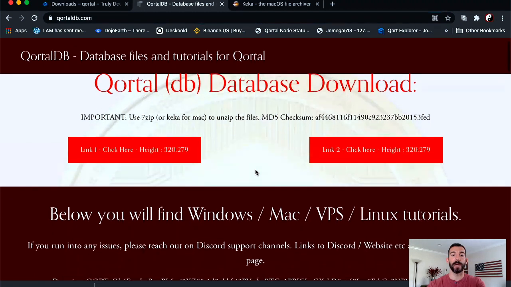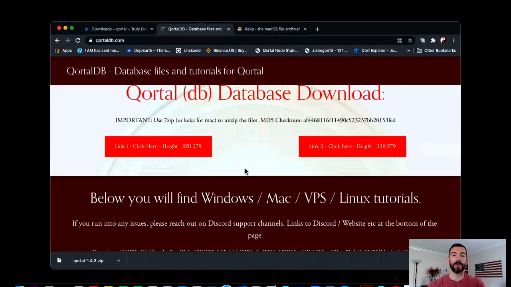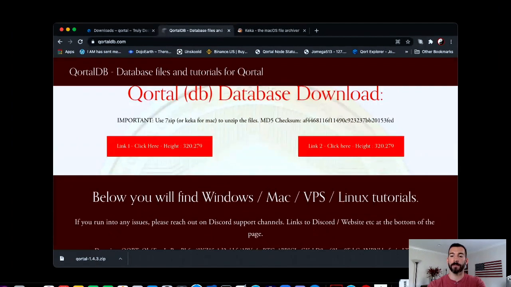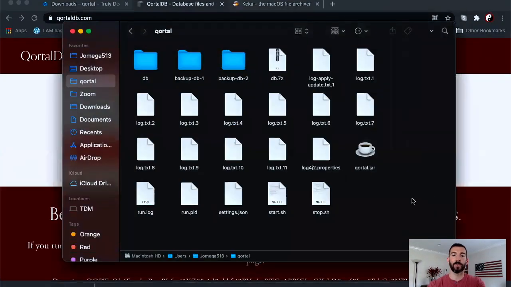Now this one I'm not going to download because it is a 20 gigabyte download here, but you would just click on this link and that would take you to a downloadable file. Going in your downloads folder, you would have something called a db.7z file. So if I go back into my Qortal folder, you can move it after it downloads from your downloads folder into this Qortal folder, that would be highly recommended.